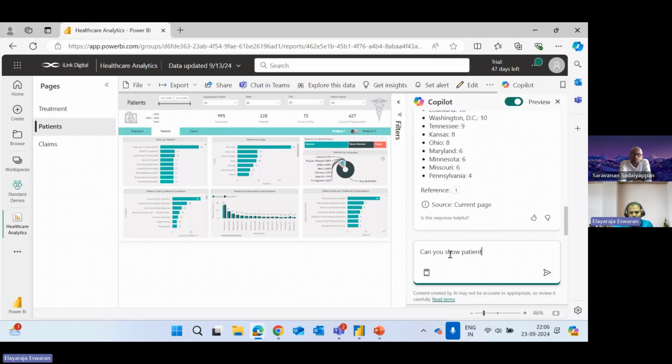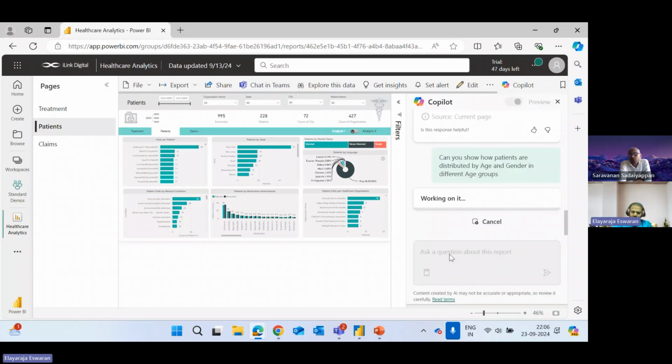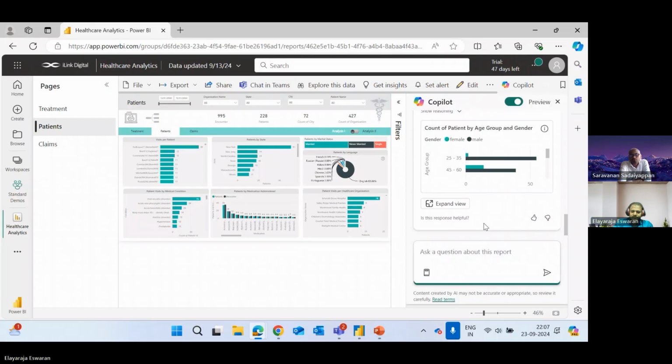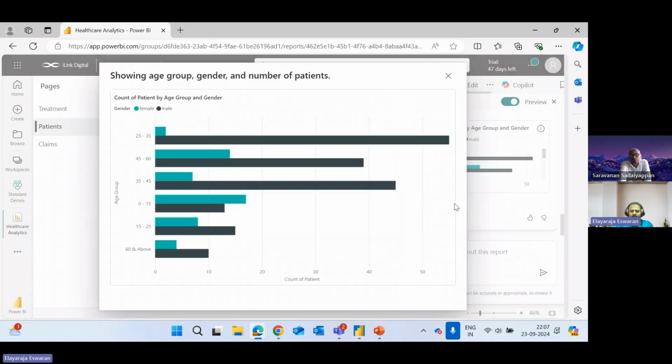So I'm interested in knowing the number of patients, how they are distributed by age and gender. So let me ask this question, right? Can you show how patients are distributed by age and gender in different age groups? So it gives me a distribution by classification by age groups. Let's see what it gives. So you can expand and see, right?